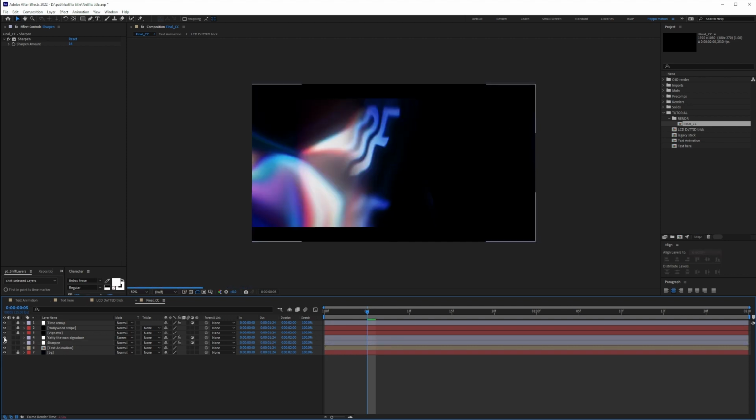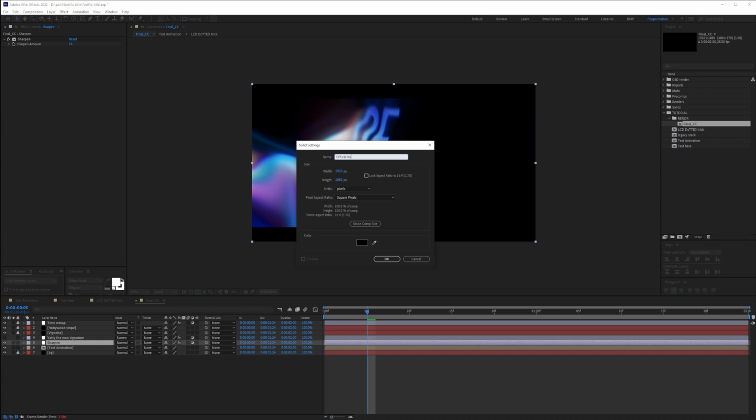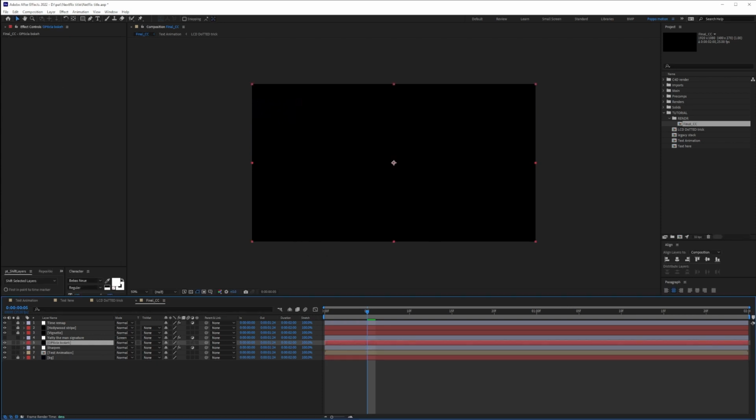I wonder how this is gonna look this way. I think I need to fix this. Yeah, I need to fix this one, so we'll do it later. So I'm gonna create a new solid. I'm gonna call this optical bokeh. And the way we're gonna work with this, it's really simple.